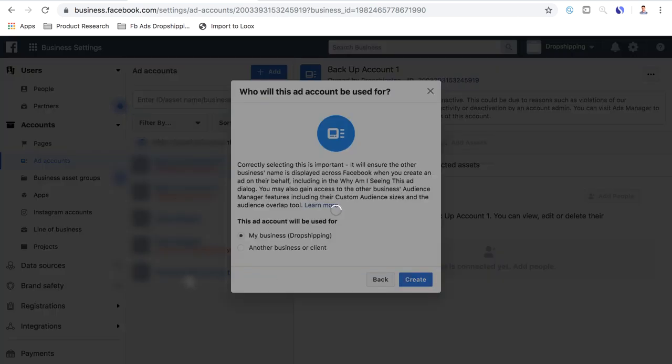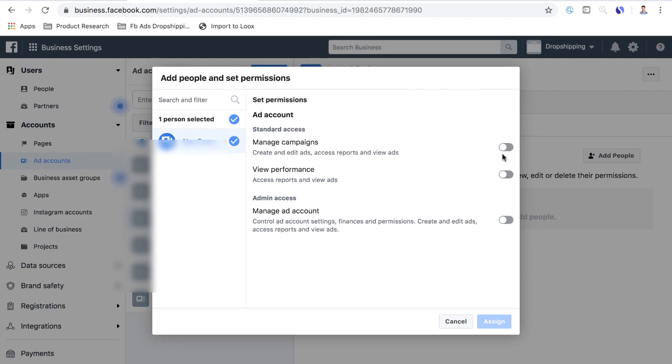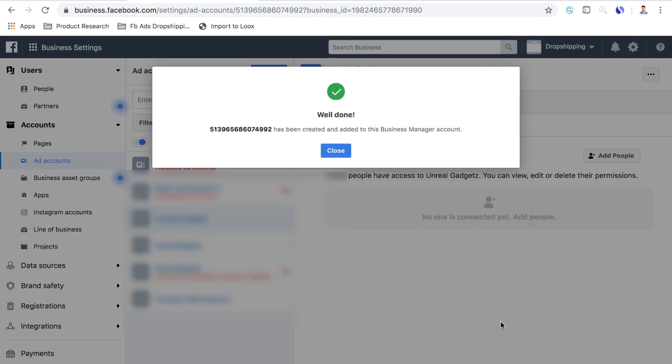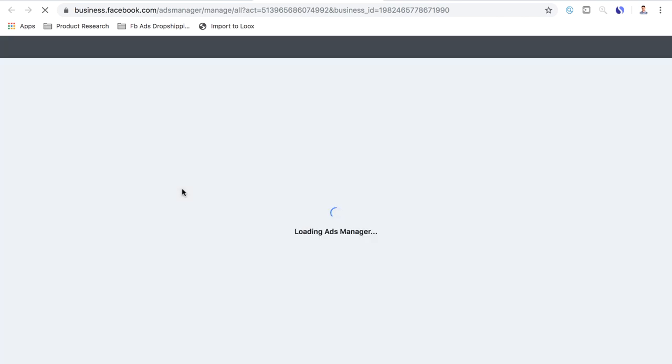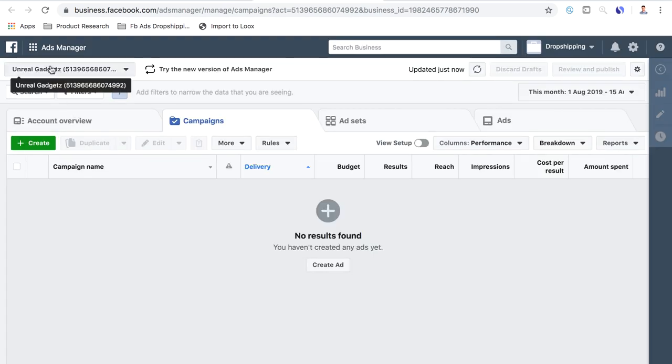And then what we're going to do is create the pixel and then add the pixel to our Shopify store. Now I'm just going to click myself and just put everything in terms of the admin of the ad account, and then click assign and then click close. So now I've opened the ad account within my business manager, so we're in the Unreal Gadgets ad account. So what I'm going to do is just click this here just to switch back to the old template for the ads manager, just because I prefer it, I'm used to it. So we're in the Unreal Gadgets ad account. As you can see, obviously no campaigns or anything yet.